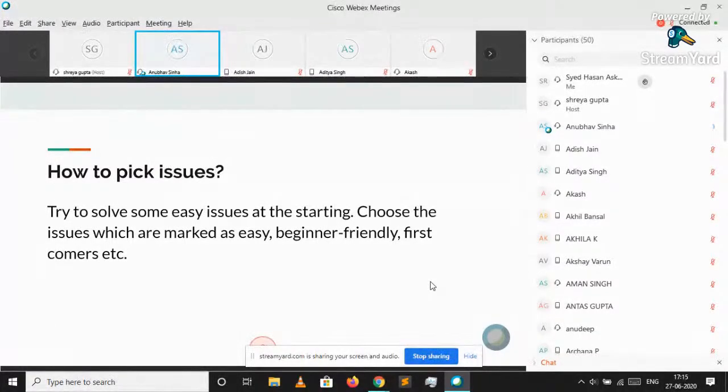Basically, in the issue section, you will see there are tons of issues. The thing is that you need to find the easiest ones in the starting, because there are many beginner friendly issues which the developers leave for newcomers who can solve them. They are labeled as beginner friendly, first comers, newcomers, easy, good first issue, and many more labels. So you can try to find issues like that. In that case, you can choose the issue and then start working.